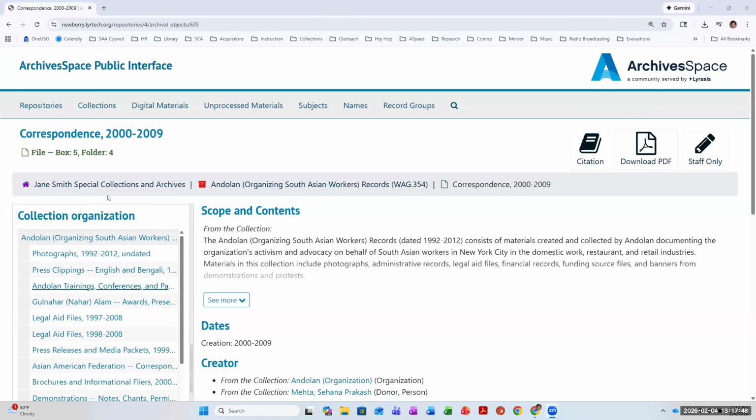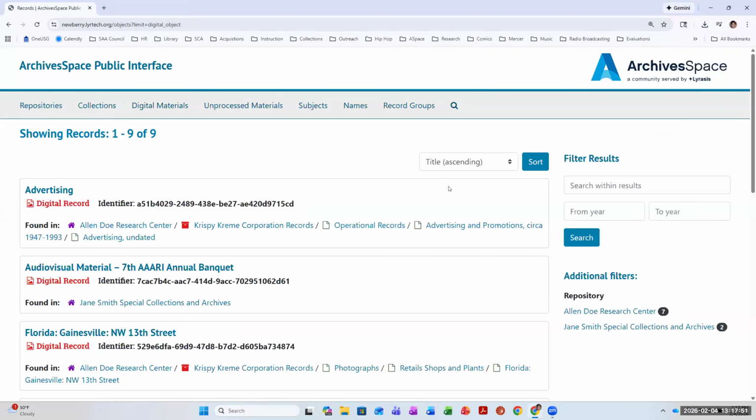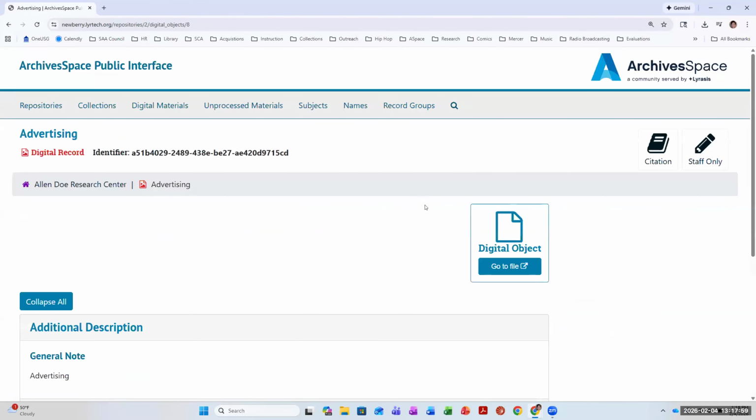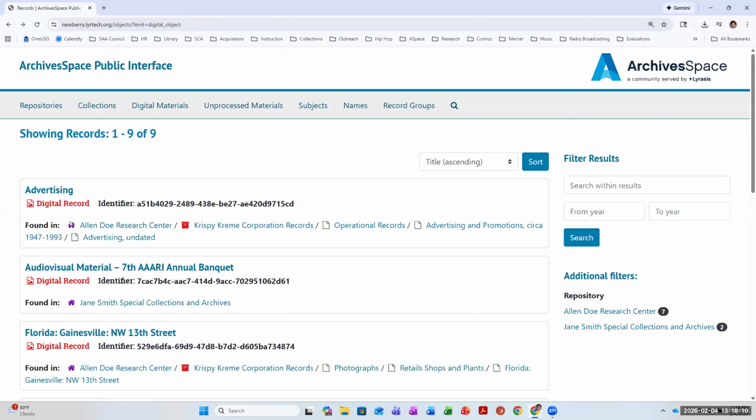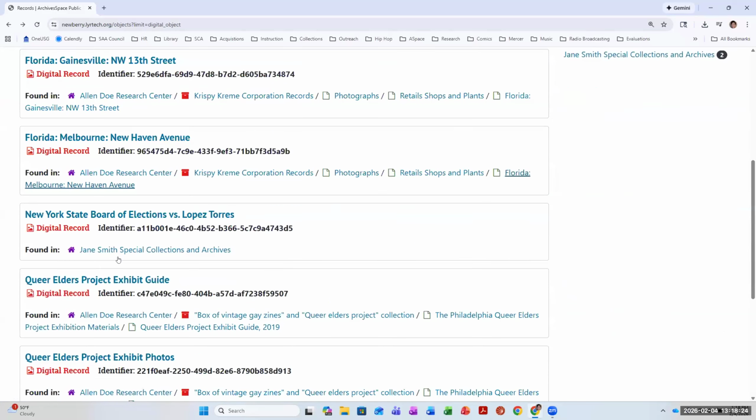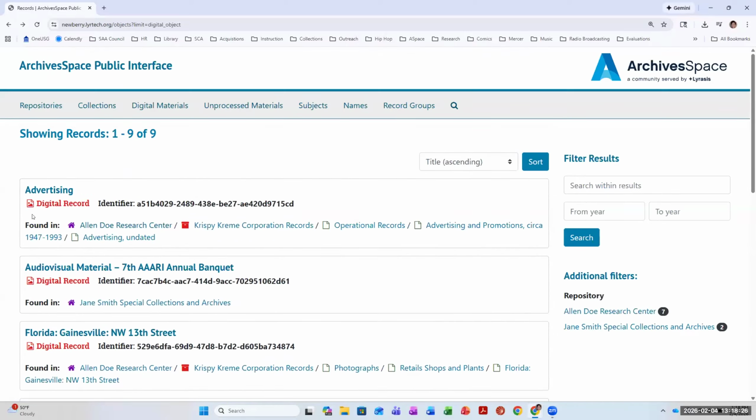Okay, cool. Digital materials are our digital objects in the staff side, right? So if we click on one of these, say advertising, you can see the repository it came from. If you go back, and you're browsing, it has those breadcrumbs. So you can see the collection, the series, sub-series, and then file, right? It gives you all those breadcrumbs of how we got to this digital record, right? And you can see all of them here.